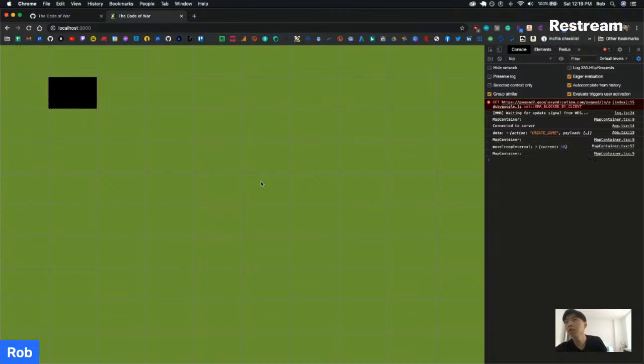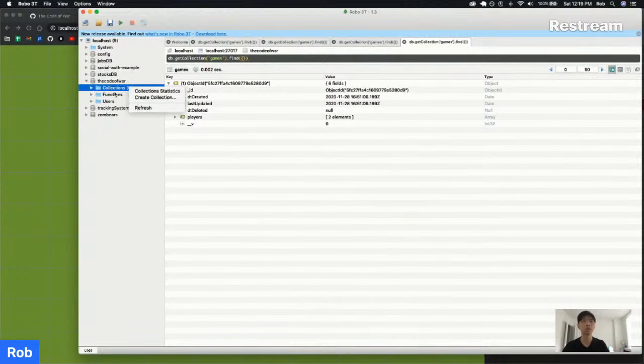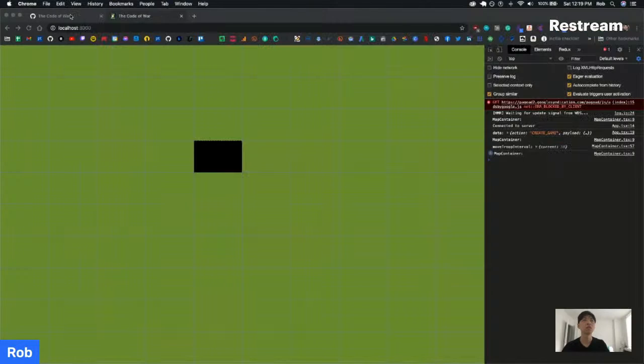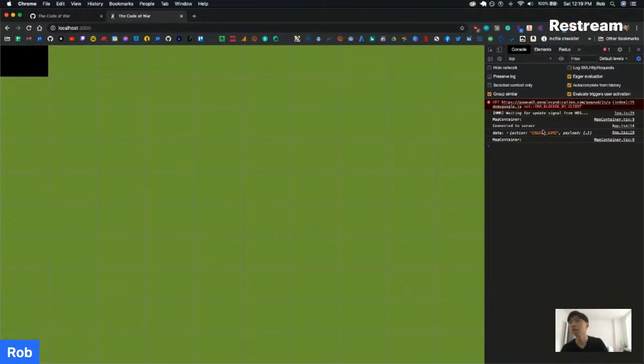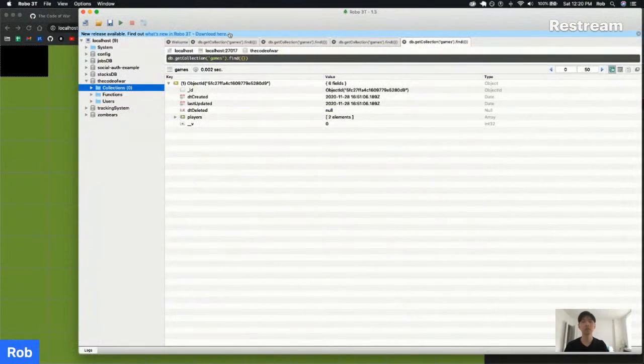Yep, indeed. So if we go back to our database and we clear this again, and then refresh here, connected to server, payload, one player, perfect. Okay. Now the map is receiving the wrong information.